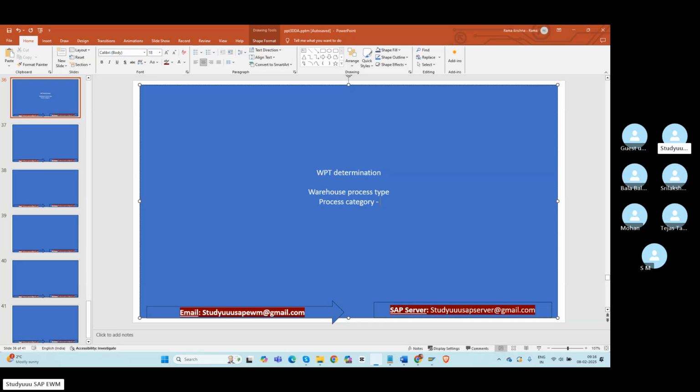Okay. Process category. What is process category, guys? In case I am defining my own WPT, I don't want to use the standard WPTs. I want to define my own warehouse process type, something like ZEGR. Okay, I would like to define my own WPT, ZEGR.